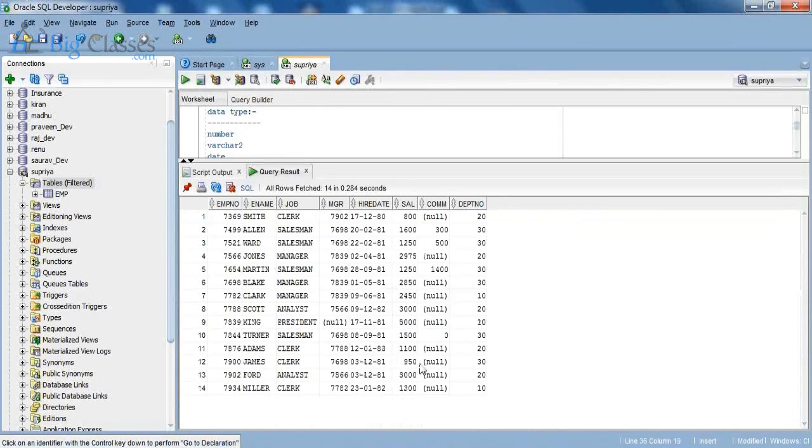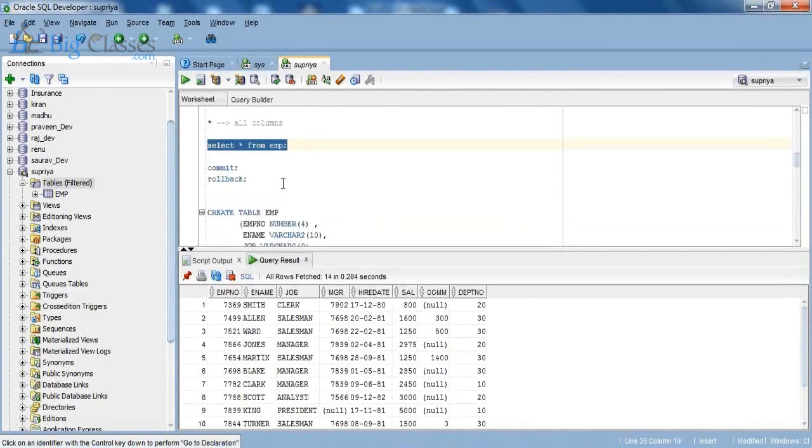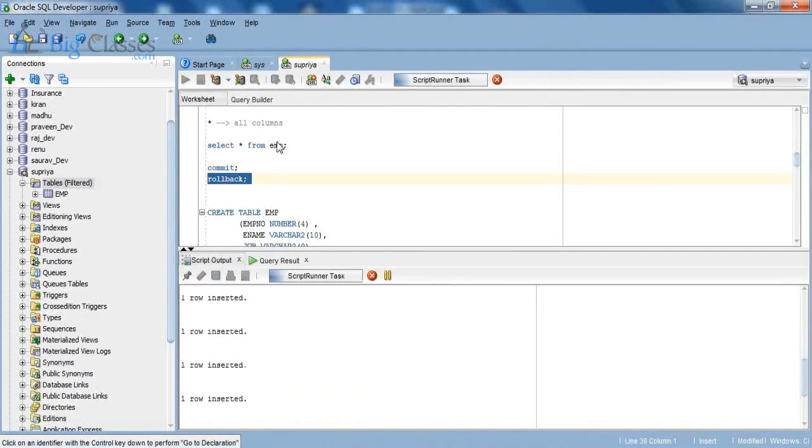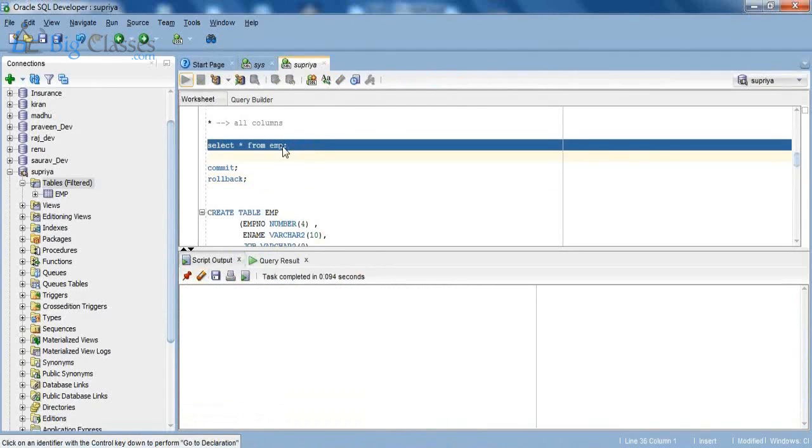Can you see here? I just inserted 14 records. So if I'm sure that this data is correct, then I can say commit. Once I press this button, the data will be stored permanently in the database. When I say rollback, whatever the DML operations that I have performed, I'll tell you what a DML is. If I say rollback, I won't see any data. Whatever operation I have performed will be rolled back.